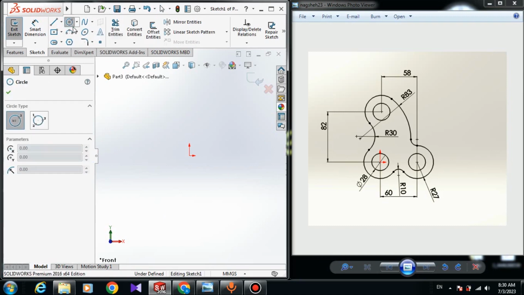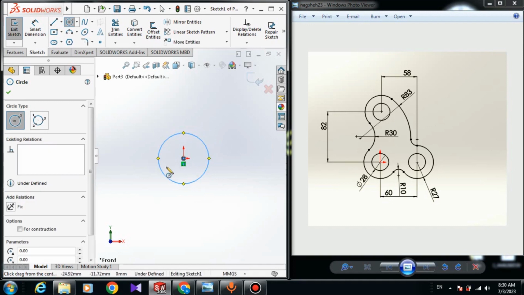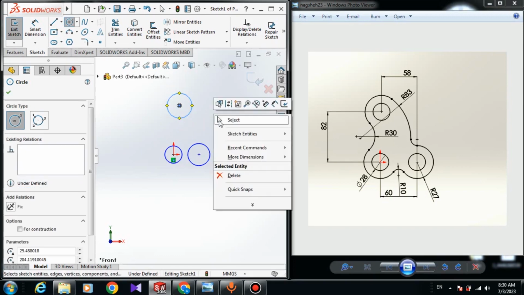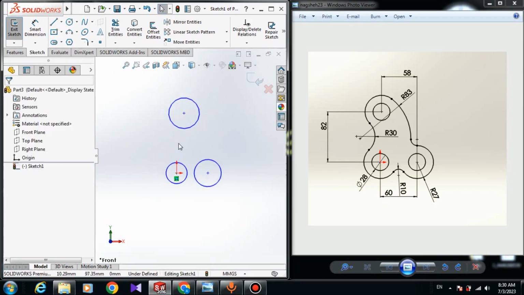Click on the circle and 2-point circle. You can use a 3-point circle, but I'd rather use a 2-point circle. Now draw a circle. You can see as I get close to the origin point, an orange point appears. It means that if I click on this point, the center of the circle will be connected to the origin point. Now draw another circle here and another one here, and right click to exit the tool.